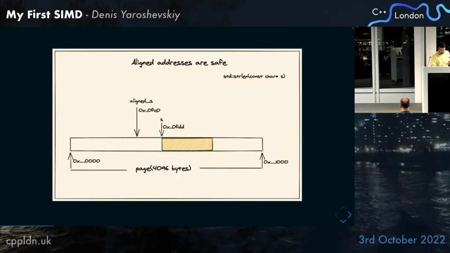What do I know about this address? Well, I know that this distance, because the beginning is aligned and this is aligned, is going to be divisible by 32, right? This is divisible by 32. It means that if I load 32 bytes from here, I will either land entirely in the page, or I will not land in the page at all. Does that make sense?